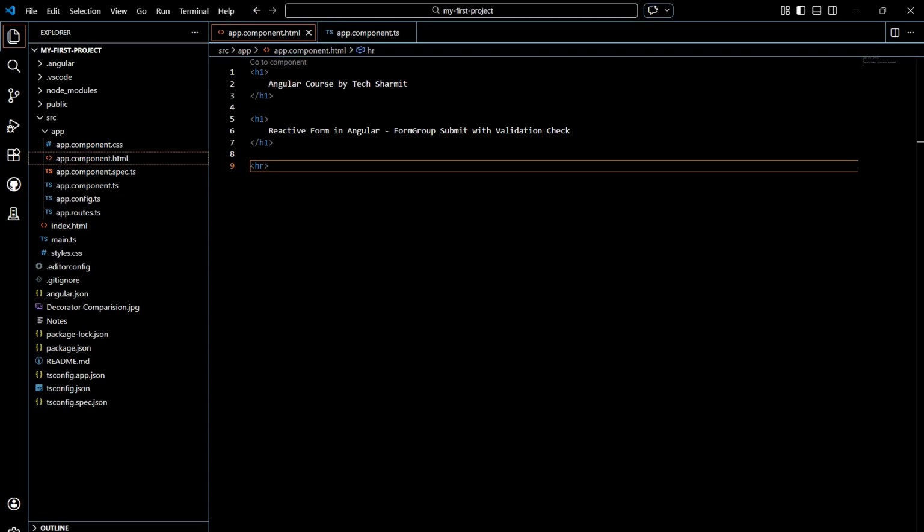Prior to this session, we have already covered some other topics related to reactive form. So I would suggest you to please first go through the previously released sessions, because they are all in proper sequence and sync. If you follow it sequentially, then it would be much easier for you to understand the ongoing topic, because for the time being we are mainly focusing on how to use a reactive form group to submit the form with proper validation.